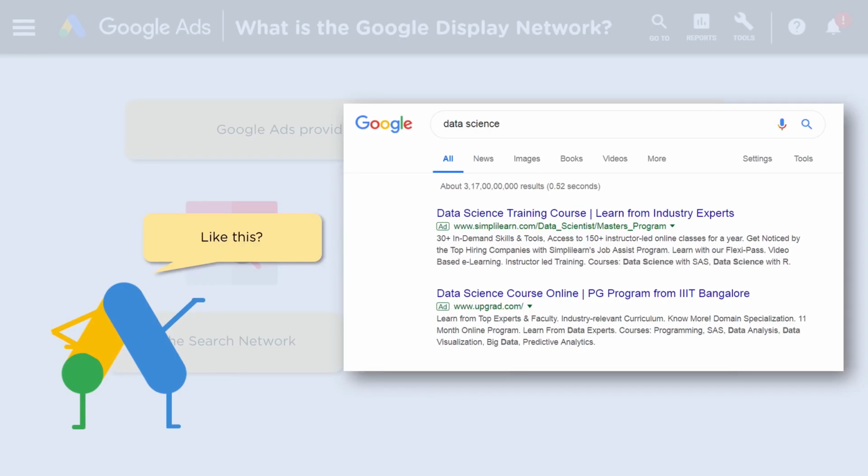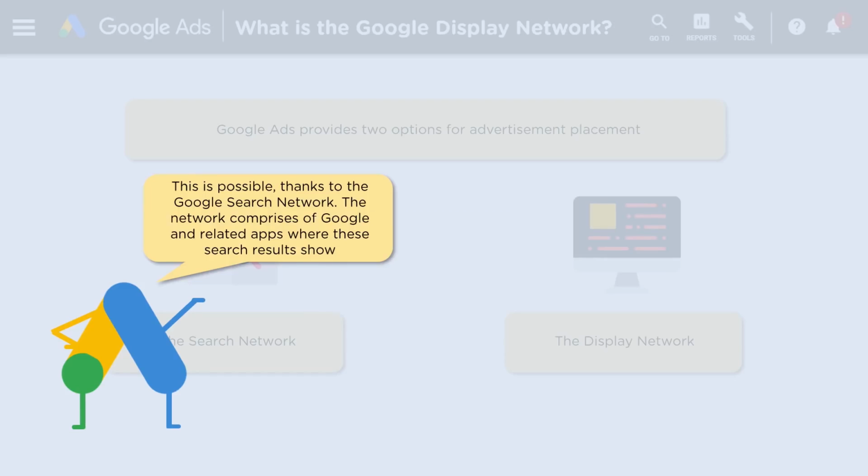It looks something like this. Somebody types in a keyword, data science, and lo and behold, ads show up. Here you can see the first ad from Simplilearn. Why did that ad show up? Because Simplilearn was bidding on the keyword data science. That's how the search network works. You bid on keywords, somebody types in those keywords, and your ads show up in the search engine results at the top, above organic listings. So the search network simply comprises ads that respond to what people are querying.